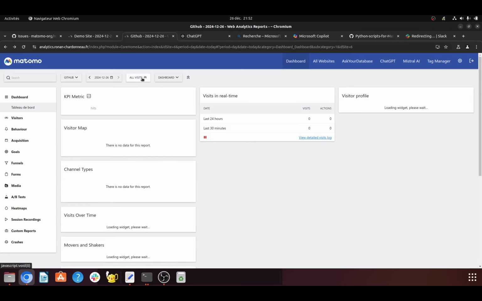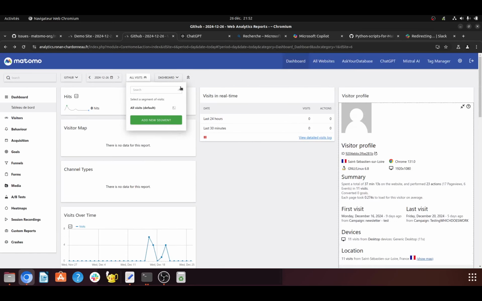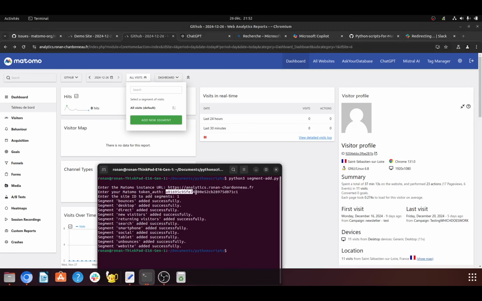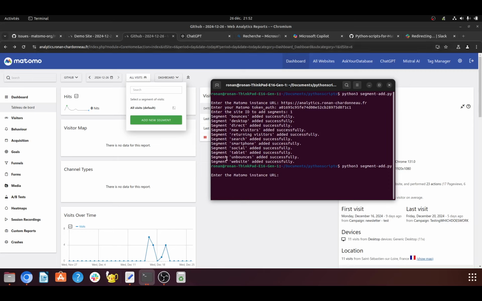Okay, so here I am on my website. As you can see, there are no segments on it. I know the site ID is number 6, and this is the only thing that I need. This is the token that I will erase in some minutes. So I just execute my script. I mention the URL of my instance, HTTPS colon, and this is my website. The token is this one, and then we say that the website is number 6, period, bam.